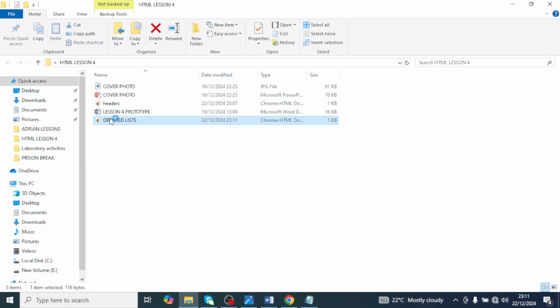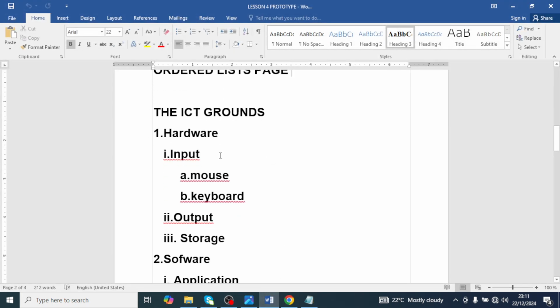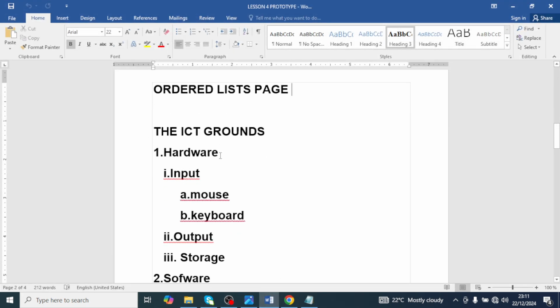Now let me first open it. I see how it behaves. This is it. My heading is already there. It is ordered lists. Back to the prototype. Now I'm going to create an ordered list in HTML.